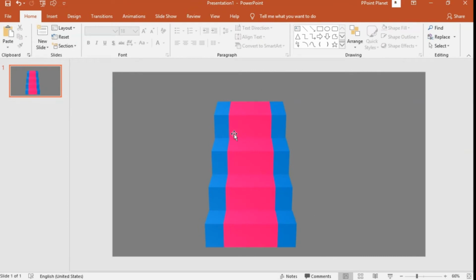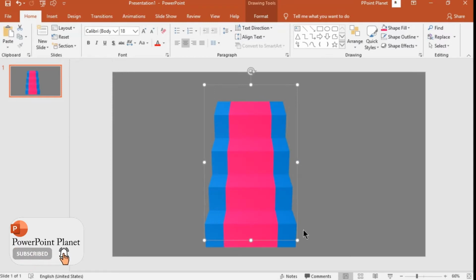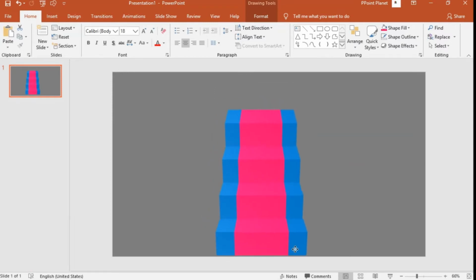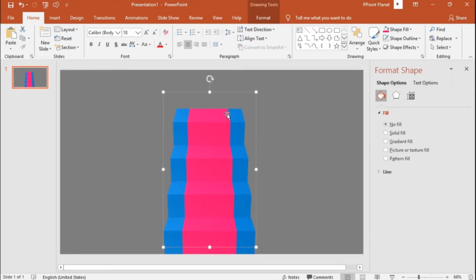Now you see all the stairs have been formed. Press Ctrl A to select everything and Ctrl G to group. Pull it downward here. Right click on this shape and choose Format Shape. Since we have grouped it, we are going to format it as a single shape.